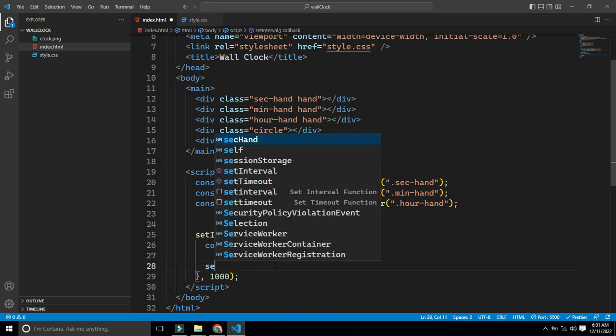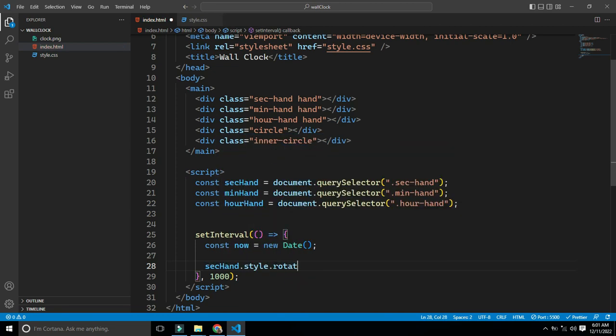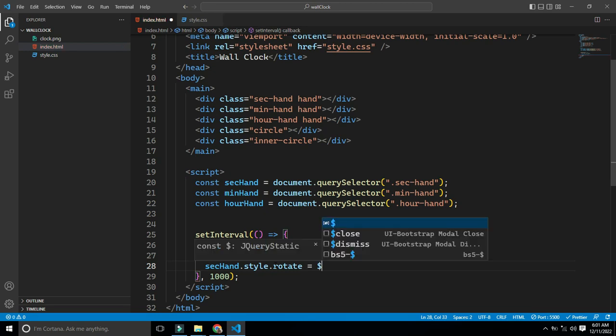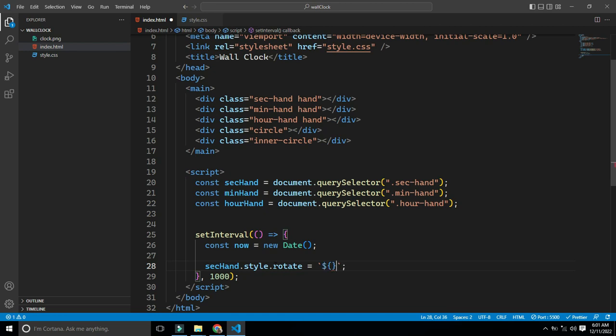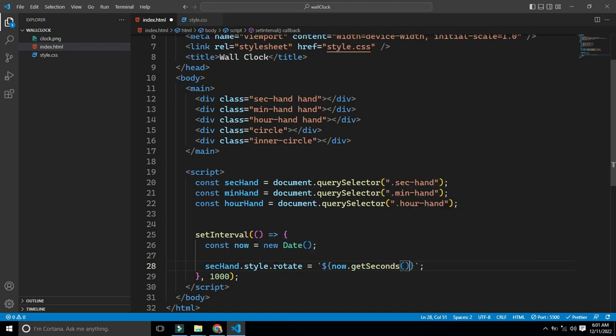Now we just have to rotate sec hand dot style dot rotate equal to, using the backticks because we want to use the variables. Why are we trying to use a variable? Because we want to get the seconds. Get seconds, this is a function, and multiply that by 6.